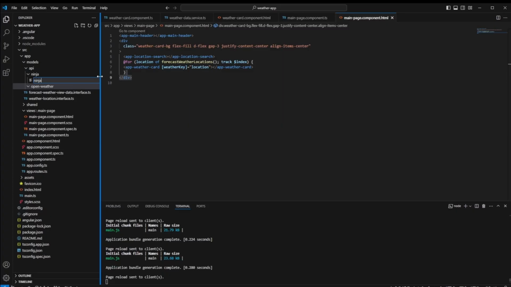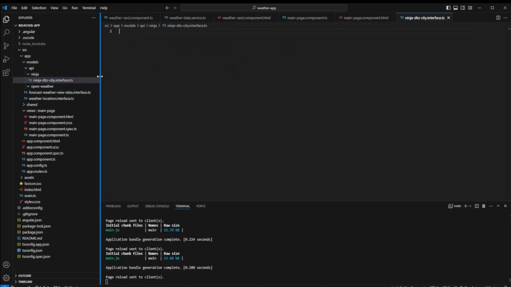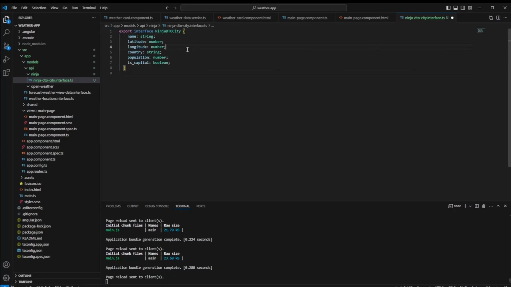We will make a Ninja DTO city interface.ts. I will partially copy that one, because it can be whatever you can think of. That's the specific DTO that you need. That's the response that Ninja gives us if we request a city based on a string.